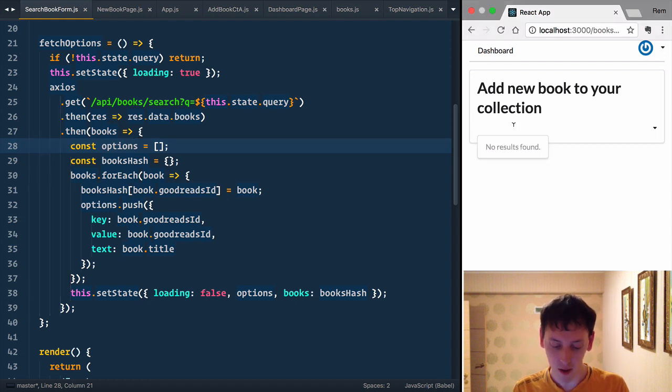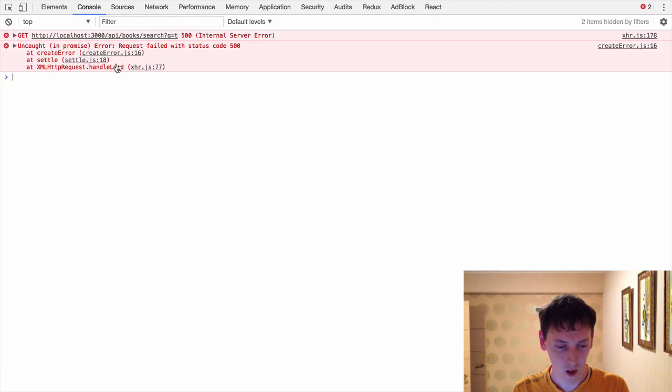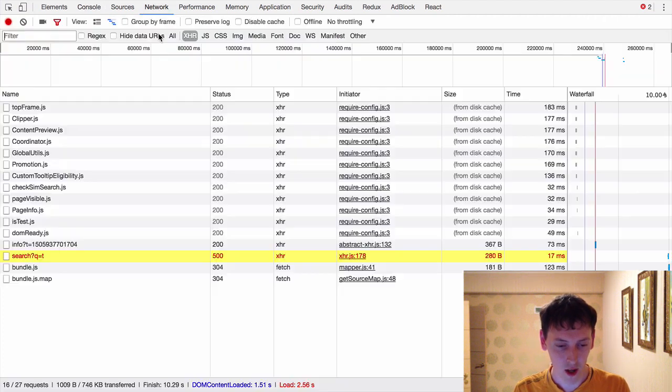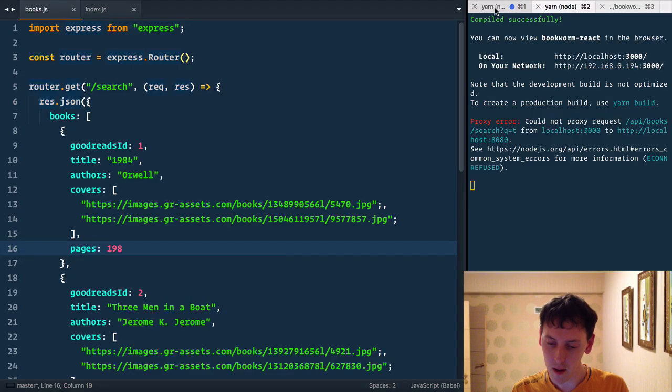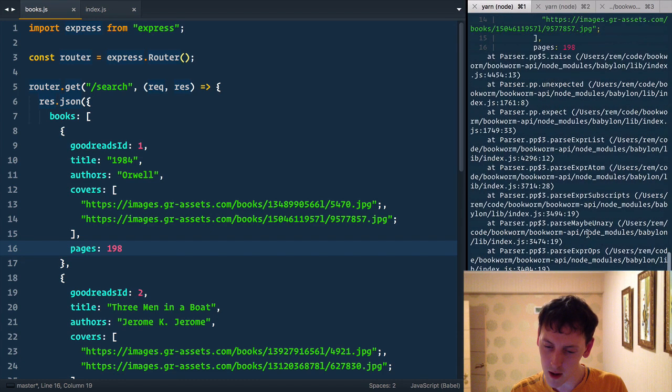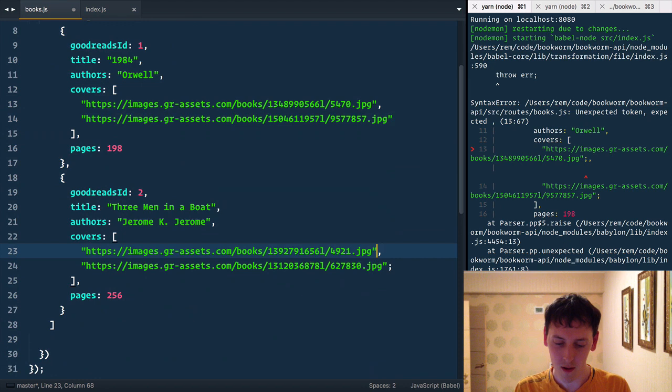Okay, so now if I type anything and I stop, we'll make the request, but we have an error, I think. API search, something on the couldn't proxy. So let's go to here, couldn't find proxy. Here we have an error. Oh, that's an error in my, yeah, right here. Of course, no semicolons here.